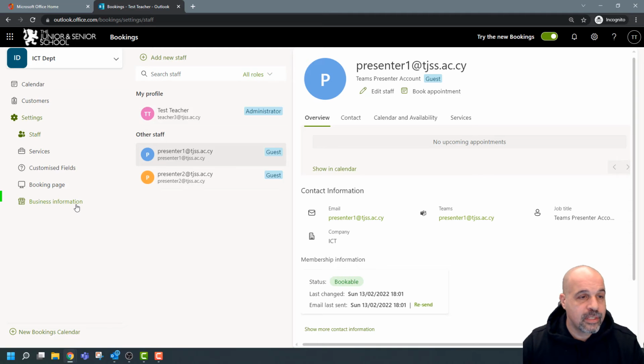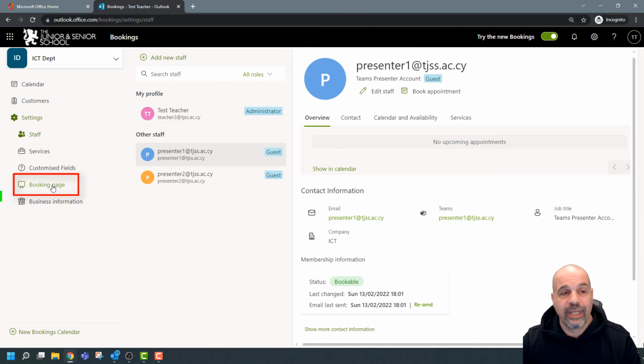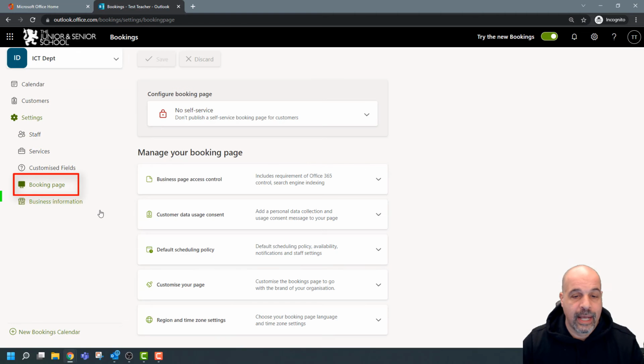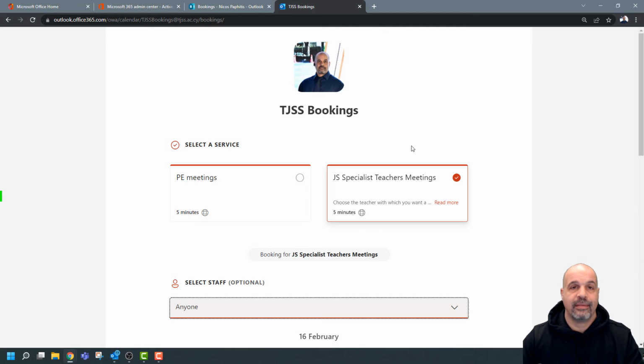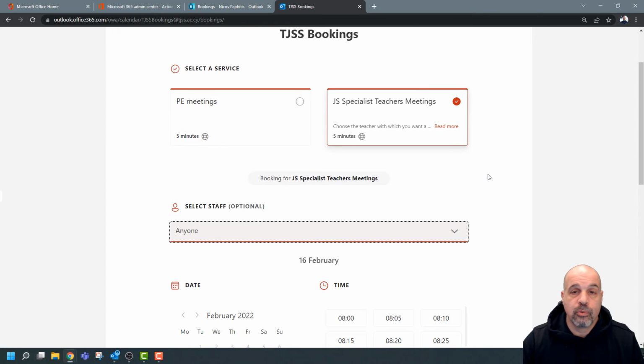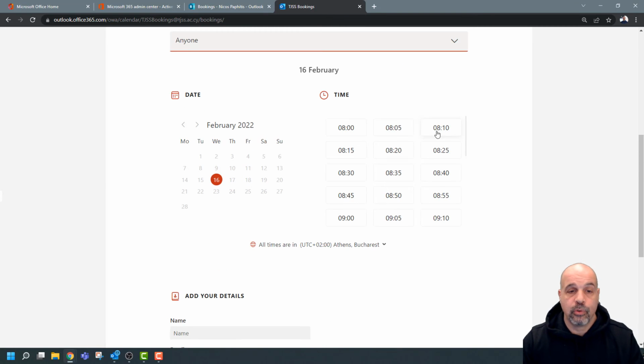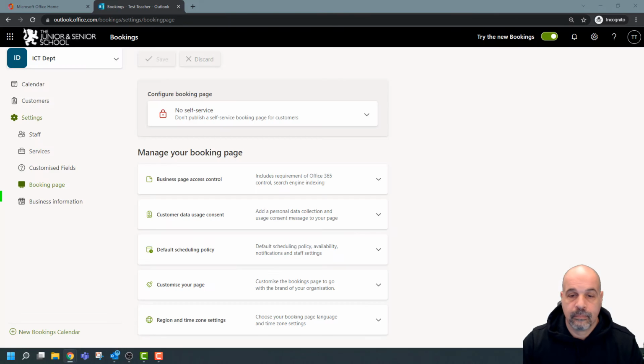All right, so we've done the business information, we've done the staff. The next thing to have a look at is the booking page. Now I'm going to click on that. Now the booking page is essentially this. So in this example here, this is the booking page. There's a URL which we share with people or you can make available, and when they click on it, they go to the booking page. And if there are multiple services which you've put on the booking page, they can choose which service, and of course they can proceed with their booking.